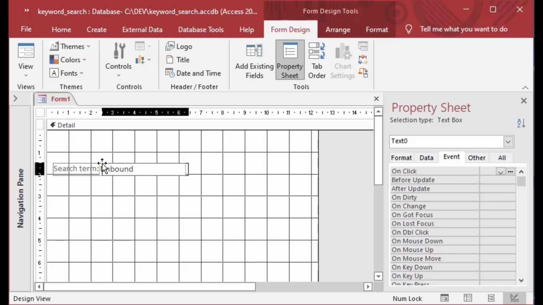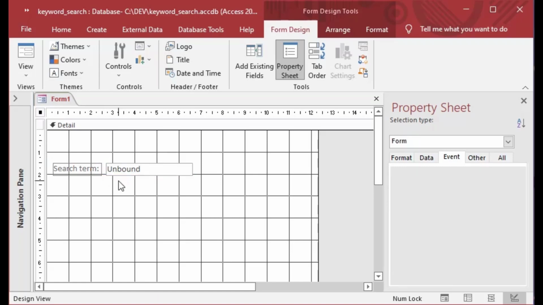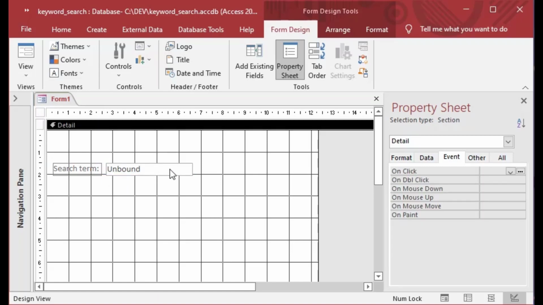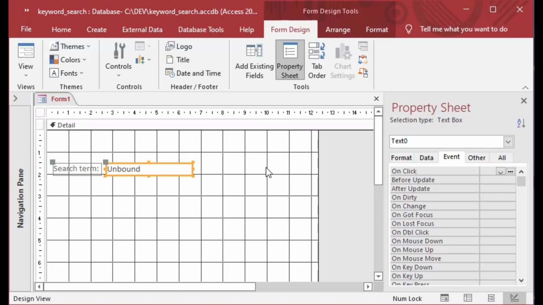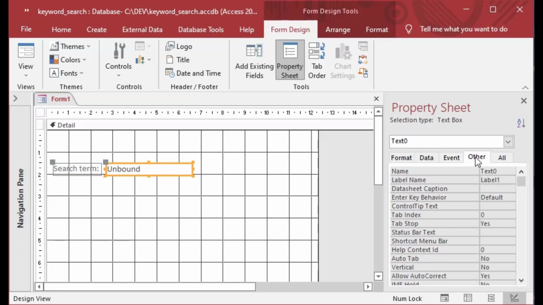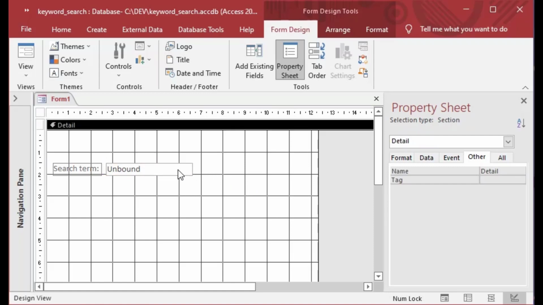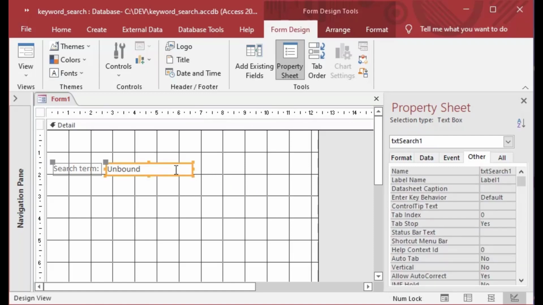And so what I'm going to do is I created a blank form in design view here using the create ribbon, and then I just put a text control onto the form. And as you can see, if I look at the properties for that text control, it says Text0 under the name on the other tab, and I'm going to change that to txtSearch1, and that's going to give me a starting point. That's going to be my first search term.